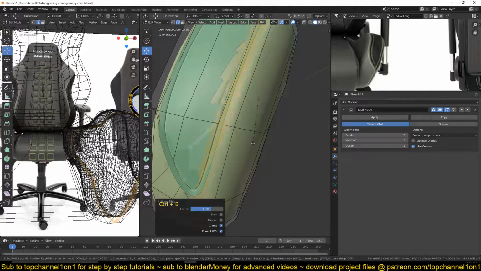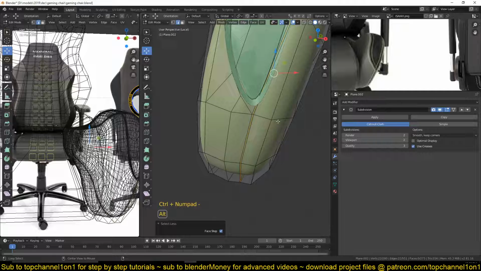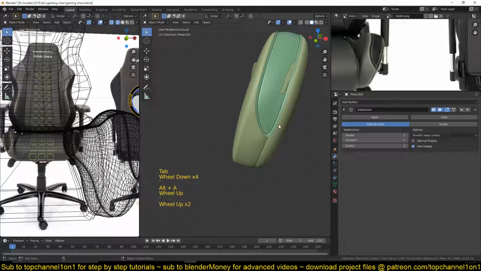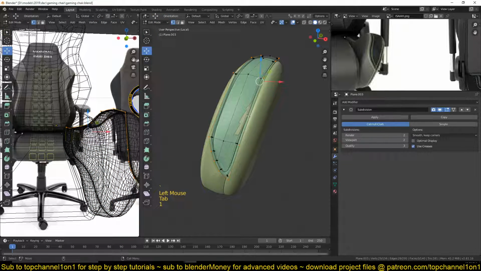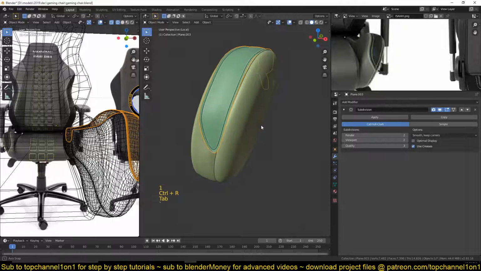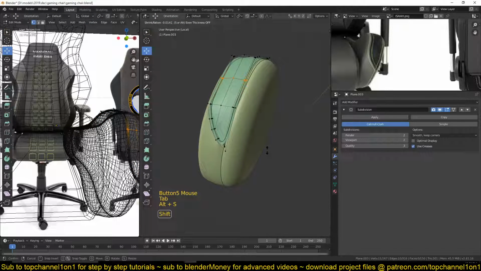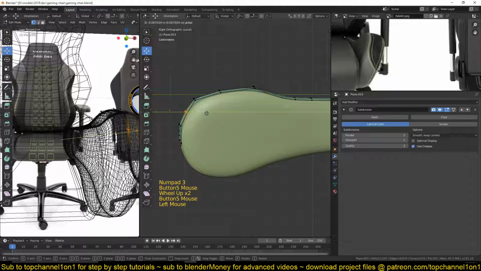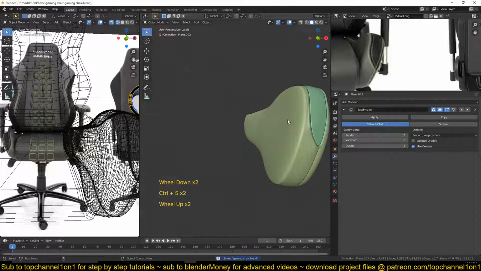Control B to bevel that. Make sure you have 3 loops, and then Control minus to only select the inside loop, and then Alt S to push that in to give it that inside seam. We have some intersecting going on here, so I'm just going to select, or maybe add a loop here, and that should fix that. I'm also just going to push that outside just a bit, or just go to side view and push it out like that. I think that looks better.